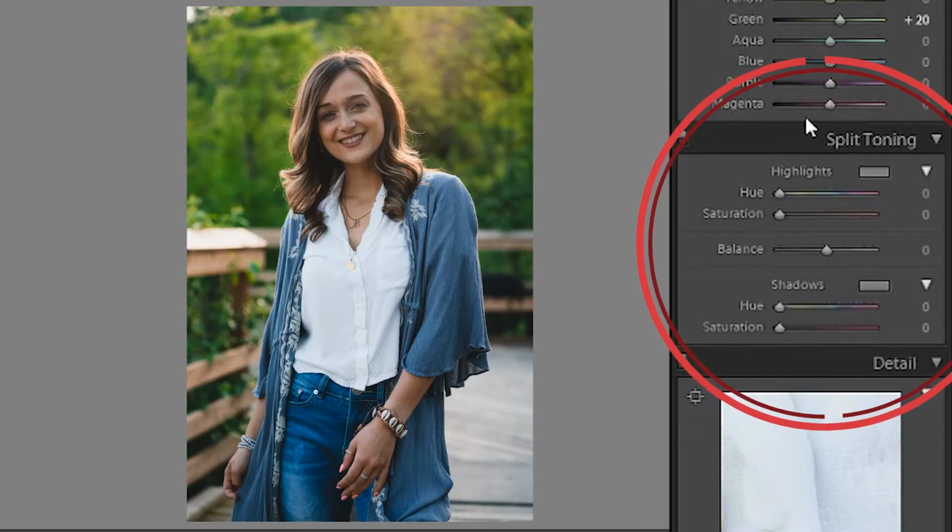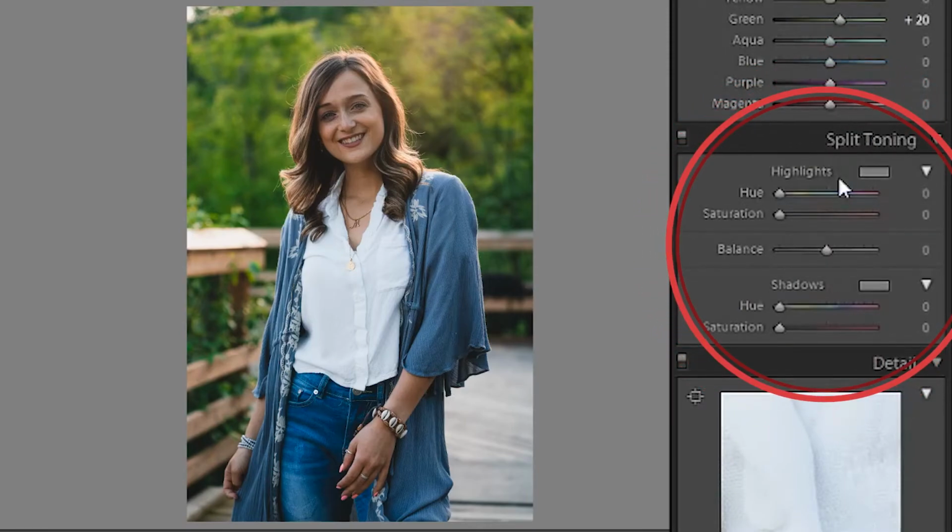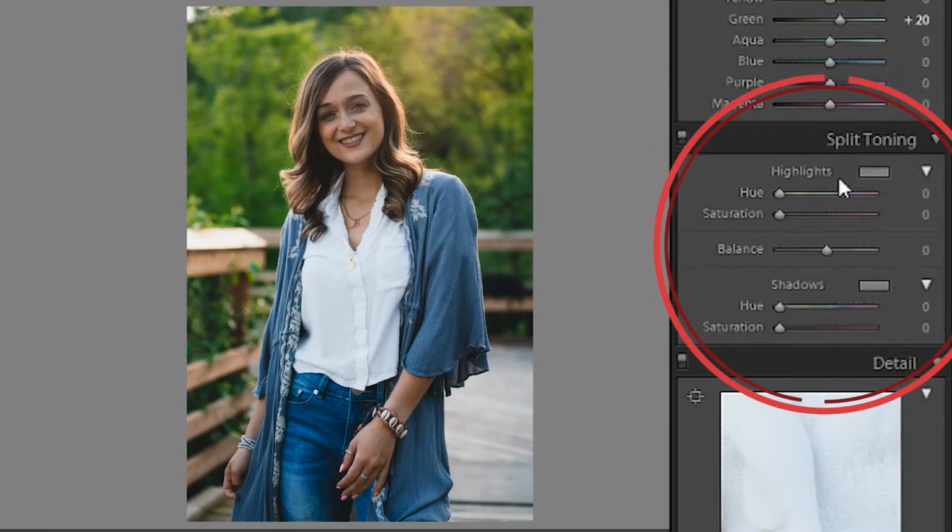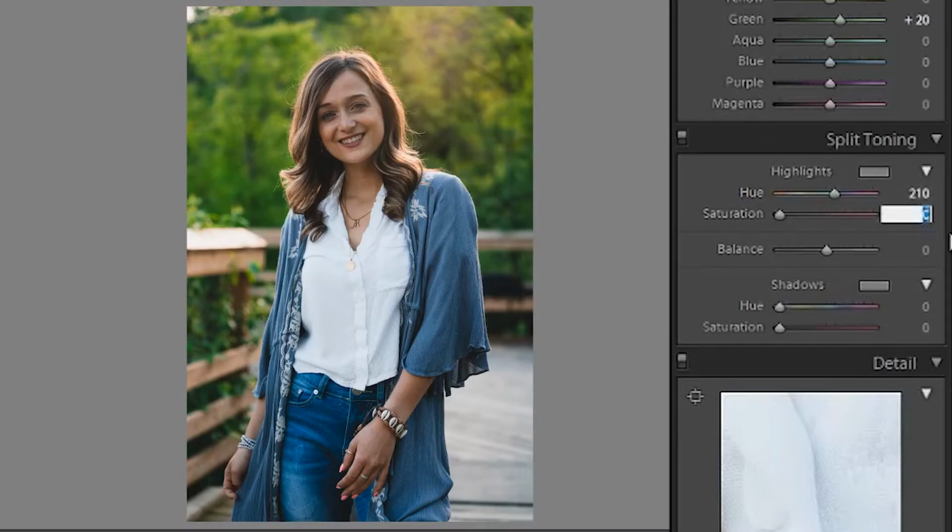Now, let's talk about split toning. Split toning is essentially a stylistic technique you can use. You can affect what color directly goes into the highlights and what color directly goes into the shadows. So what I generally like to do is go into the cyans over here, and I'll bring up the saturation, let's say like 7.